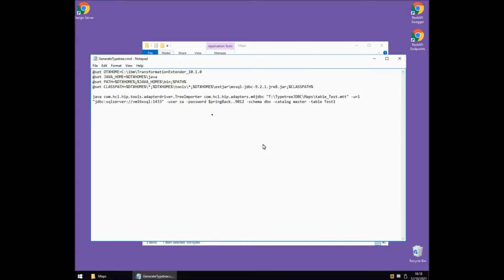Okay, so I'm setting 4 variables at the beginning. I'm setting the DTXHOME variable to point to my ITX 10.1 installation. I'm setting the Java_home variable to point to the DTXHOME and then in subdirectory Java. I'm then changing the path to include DTXHOME, also Java_home/bin, and anything else that was on the path prior to that.